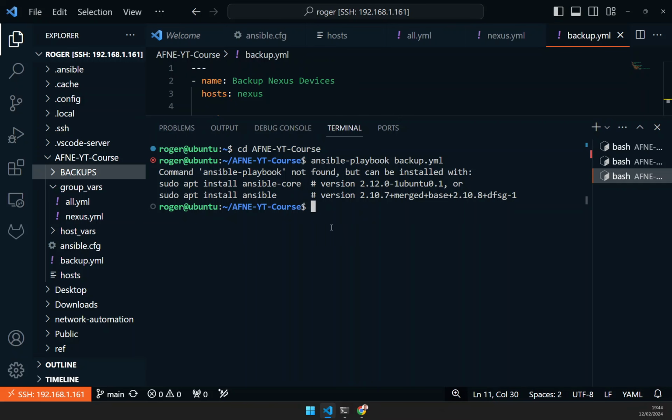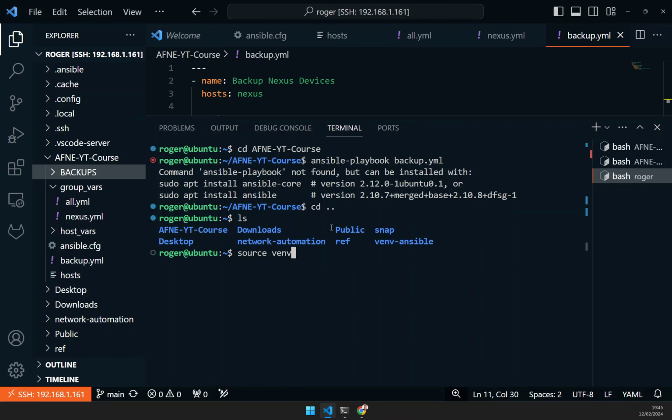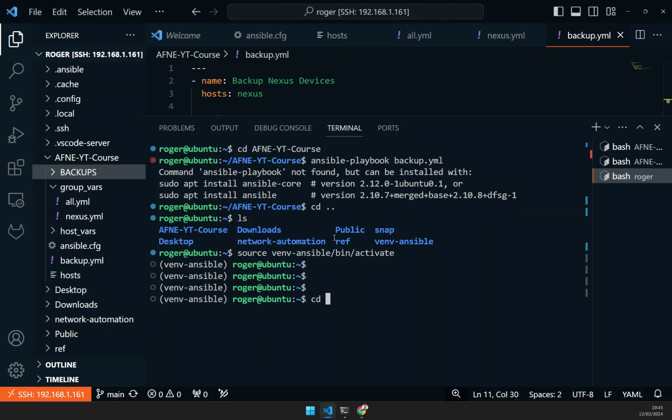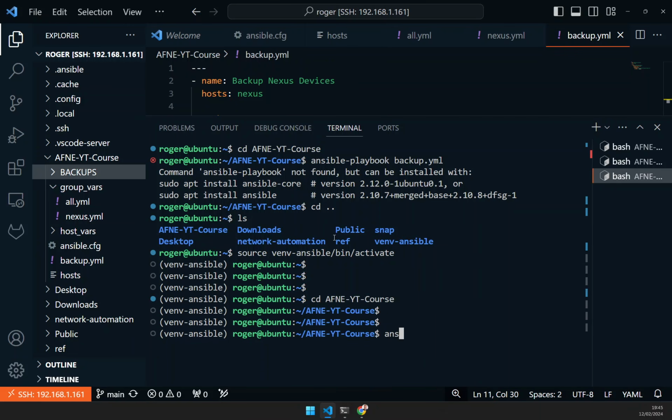Oh, hold on, I've dropped out of my environment. So source the venv Ansible bin activate. That's better. Right, we're back on track. ansible-playbook. What happened there was, because I dropped out of the terminal window, I dropped out of my virtual environment, and I didn't have Ansible installed on the main machine. It was only installed within the virtual environment. So we're back in there now.